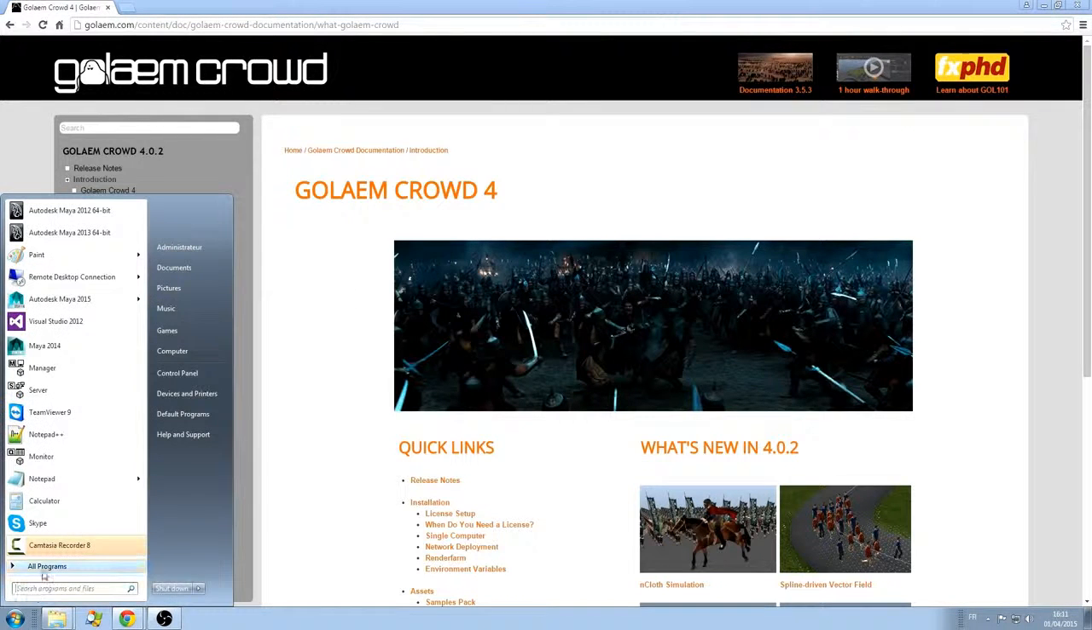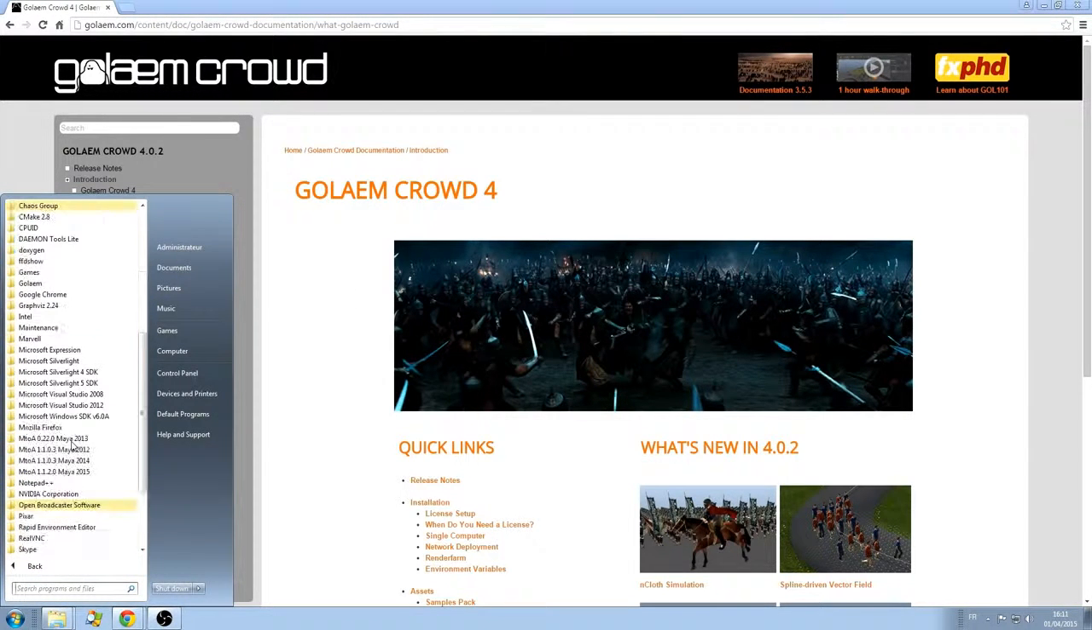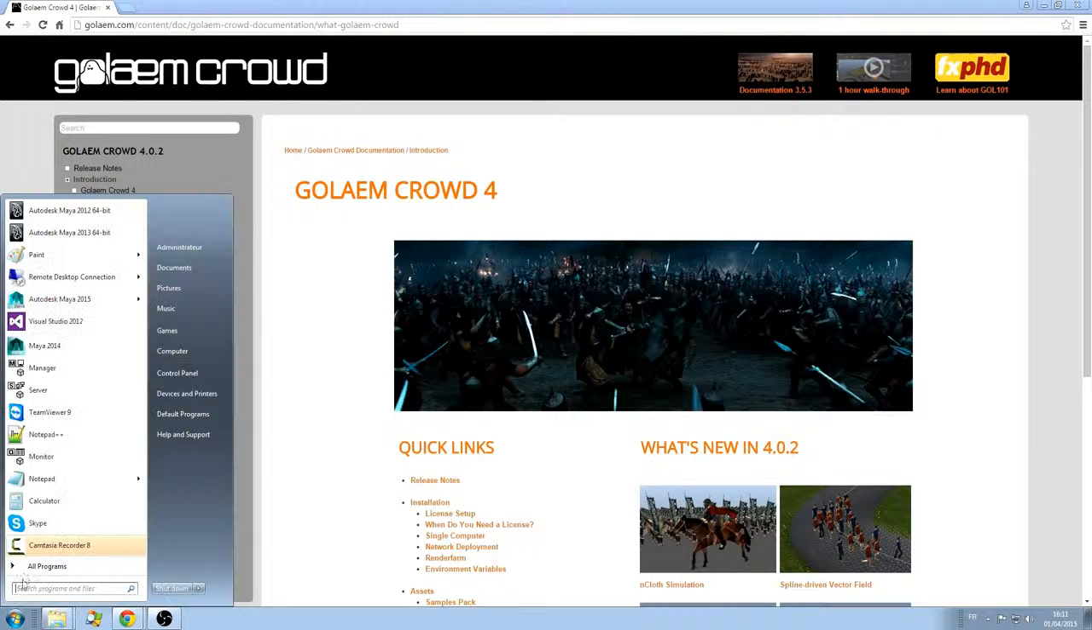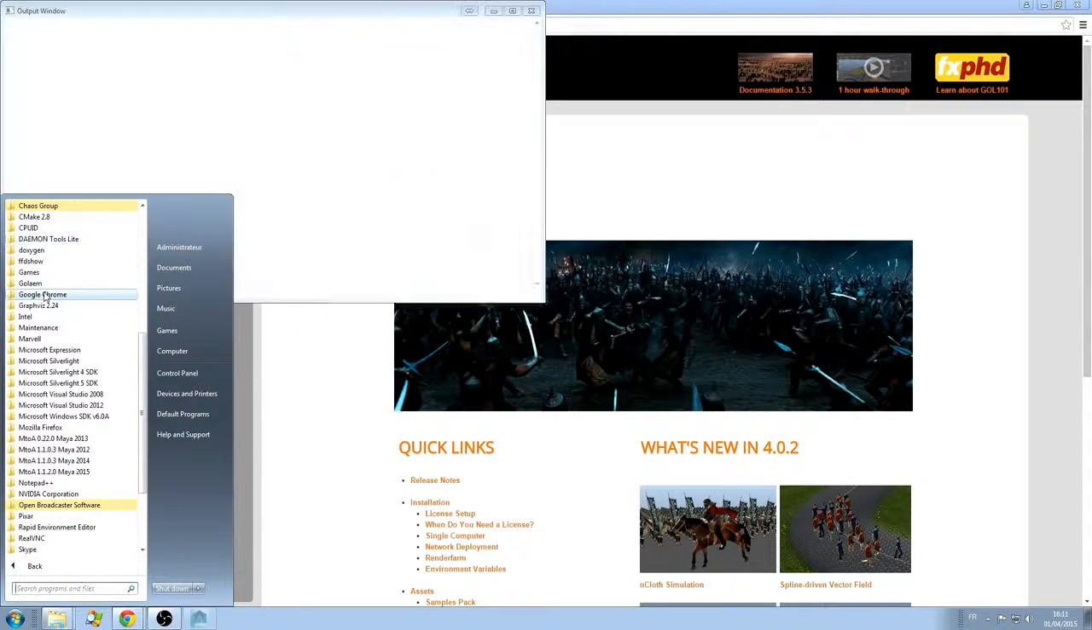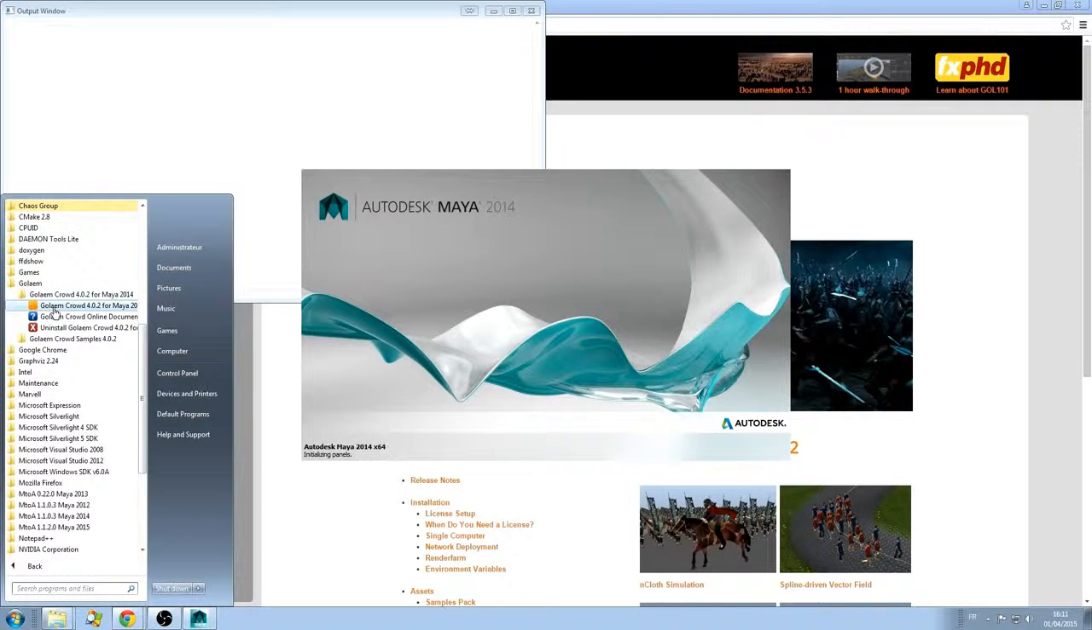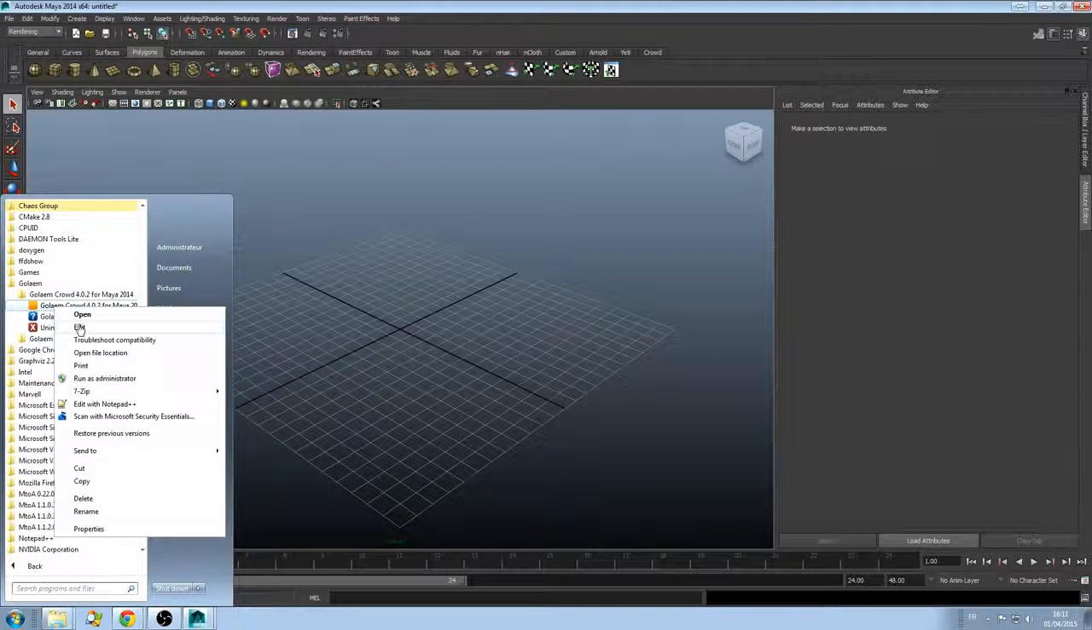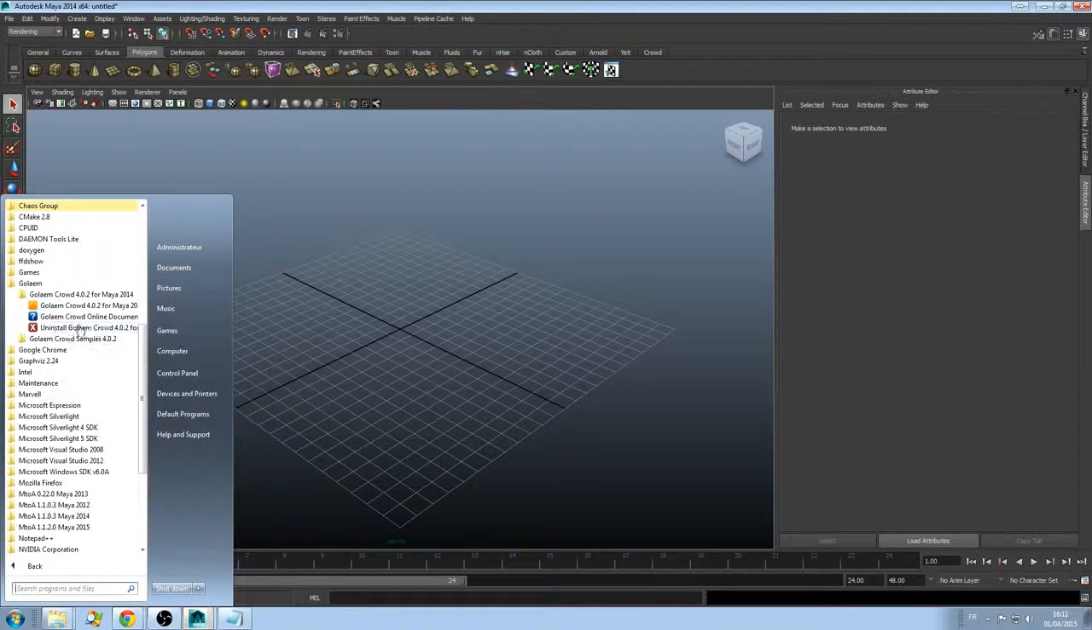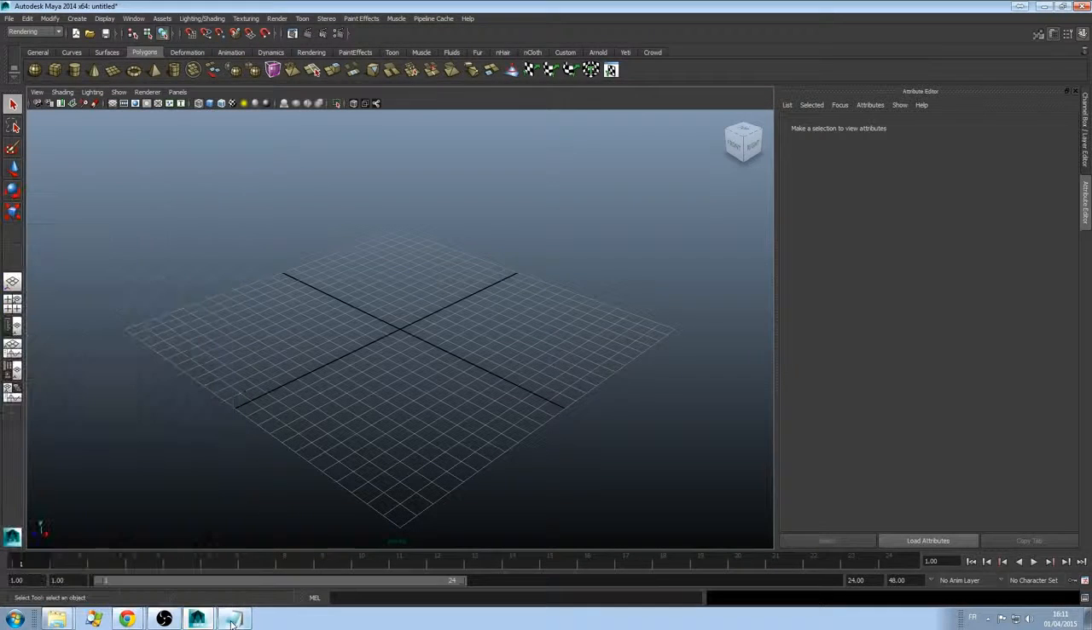Let's start Golaem Crowd. To be correctly loaded by Maya, Golaem Crowd needs to set several environment variables. It is done for you if you launch Golaem Crowd using the Start menu shortcut. Otherwise, you can check our script and manually set the needed variables in the maya.env or in your system.